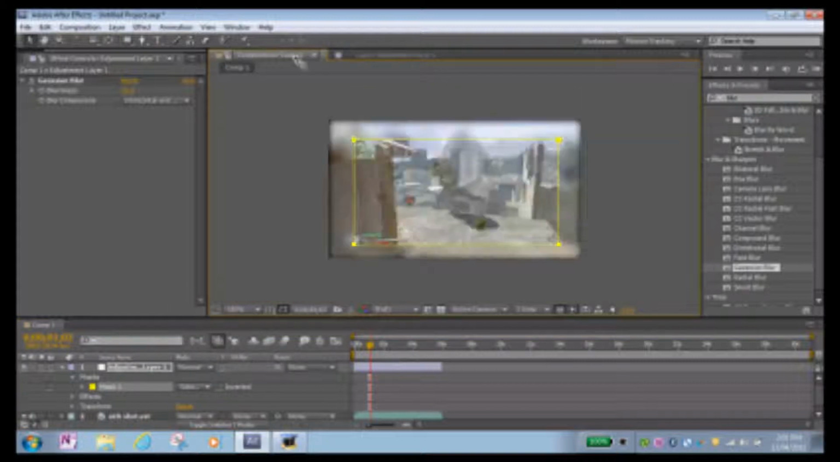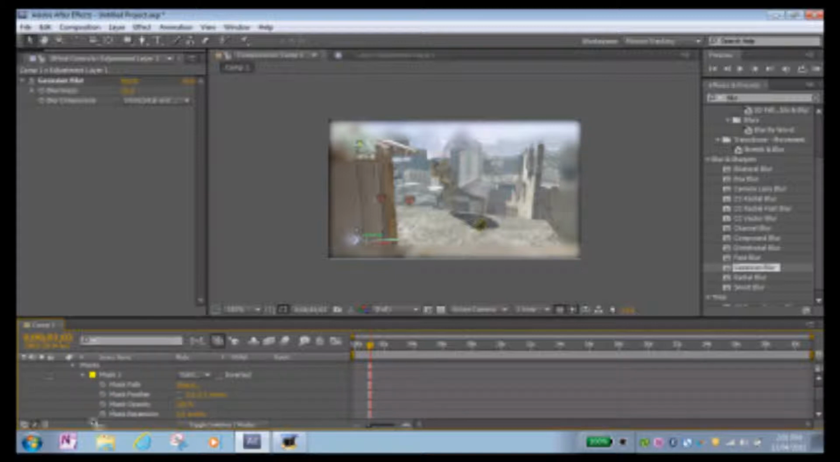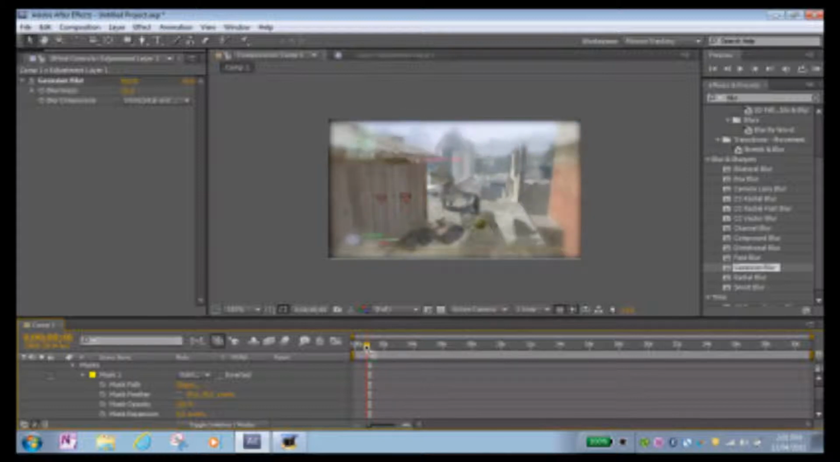Now if you go back over here, you can see that it's blurred the edges, but if I take that away, you can see it's a really stubborn blur. There's a real hard edge on it. So what you want to do is go to your mask and move the mask feather up until it's feathered enough so that it's soft. Just like that, and that's pretty much it, guys.